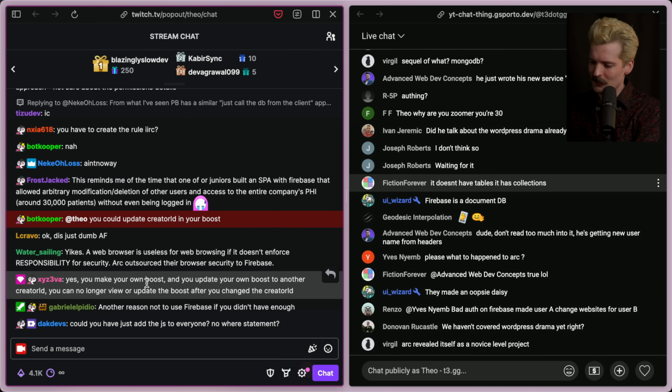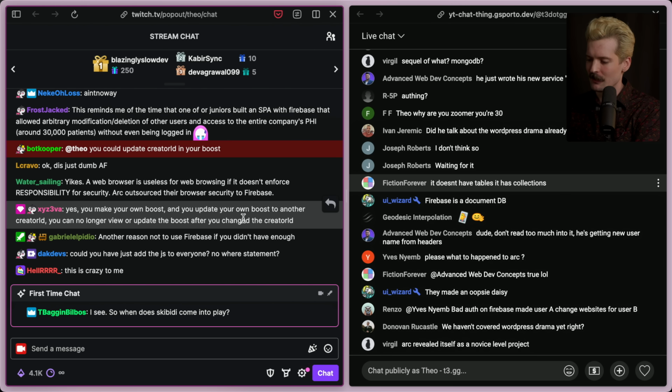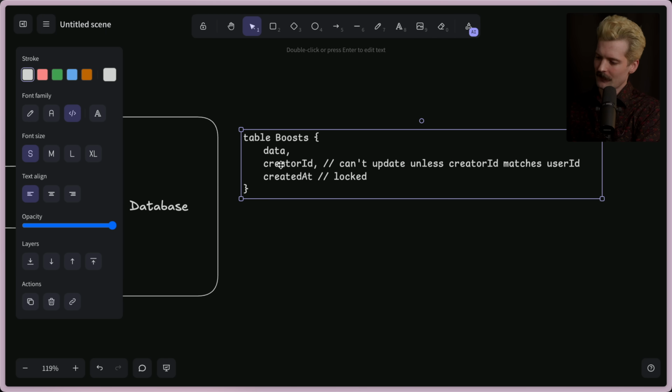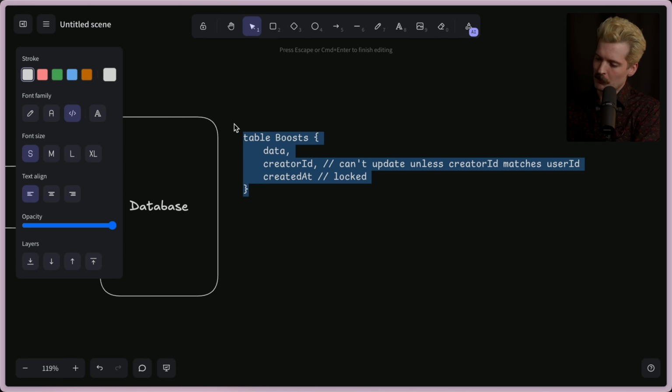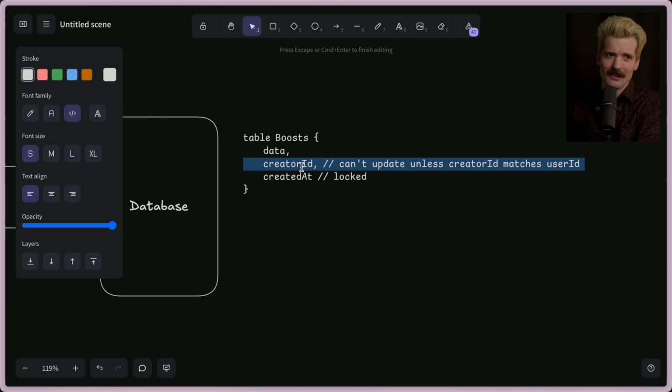Eva confirmed. You can make your own boost and you can update your boost to another creator ID, but you can no longer view or update the boost after you've changed the creator ID. Yeah, so they didn't mark the field properly. This field was used to restrict what you could do to boosts, but this field was not restricted in what you could do to it. This field should not have been updatable. The same way that created at is locked and you can't update the created at field because it's provided by Firestore and the permissions are correct. Creator ID, you can update.